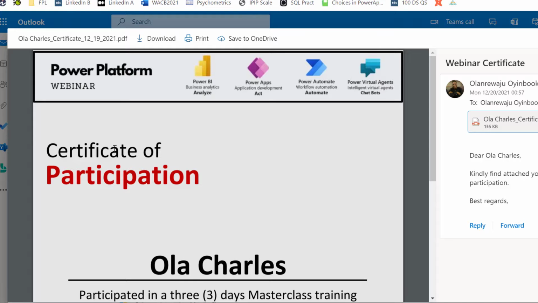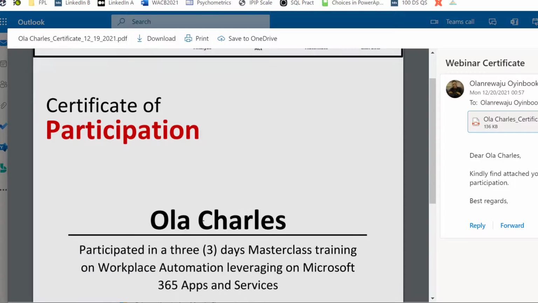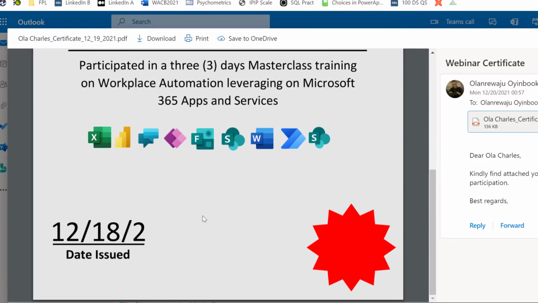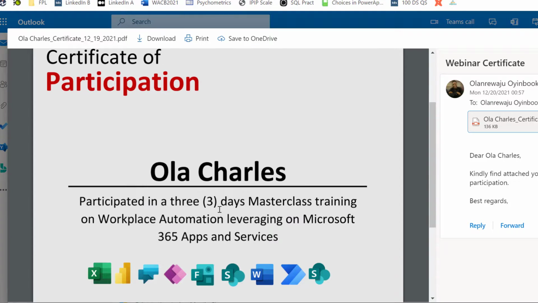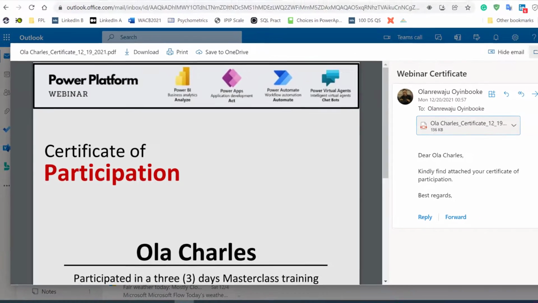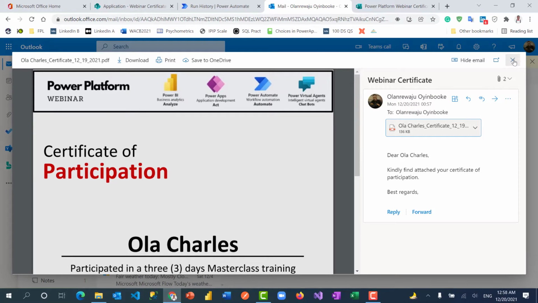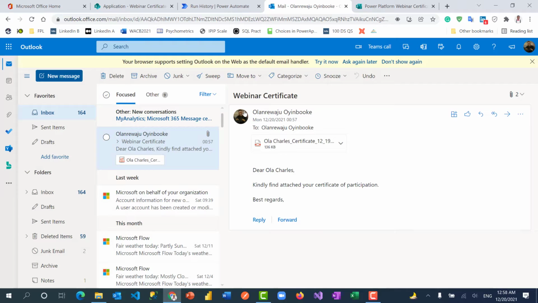All right, certificate of participation. I can see Ola Charles. Wow, bold. Date, in case you want to reduce this font size for the date. But you can see this works. So let's try another account. Let me use maybe another person's details in my Gmail account, one of my test Gmail accounts, to try this. I'm going to fill the form so that we can see it being dropped in the Gmail account.